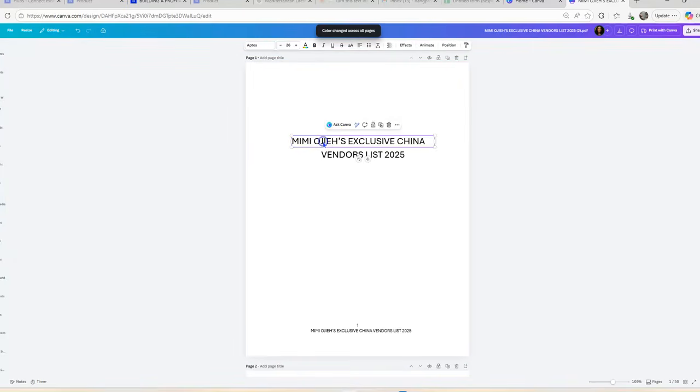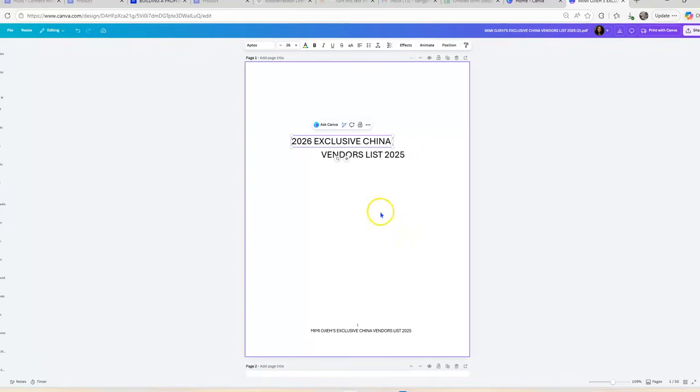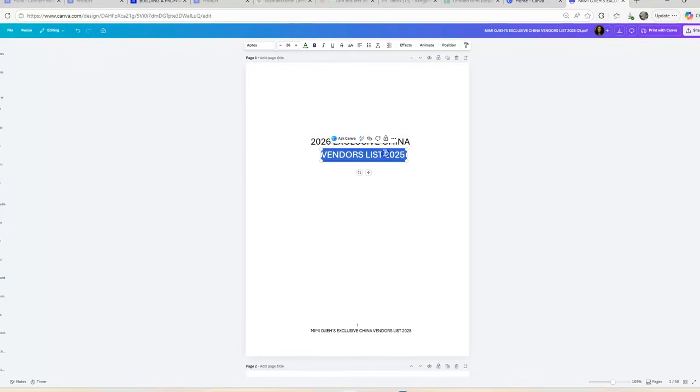Now the second change is the title. I'm going to just call it China vendors list, or 2026 exclusive China vendors list. Then I'll take out the 2025. Okay, that's what I want to call it.